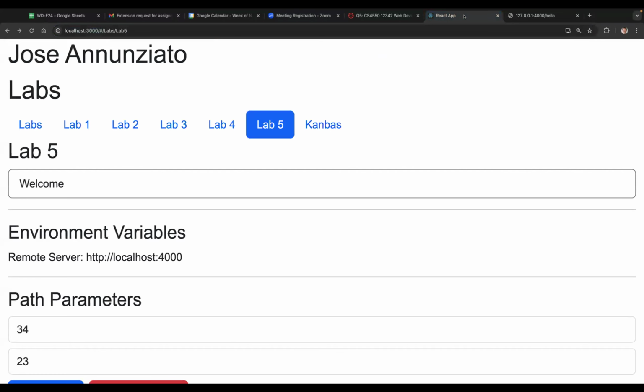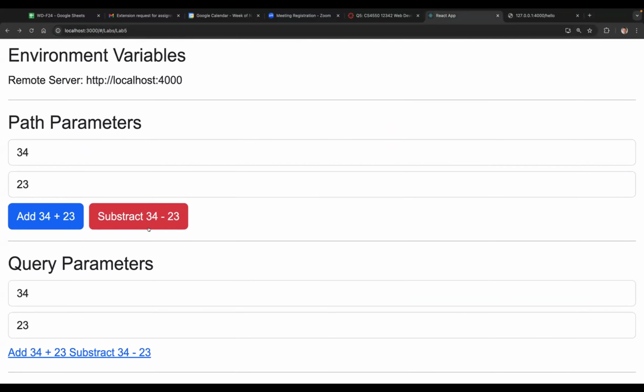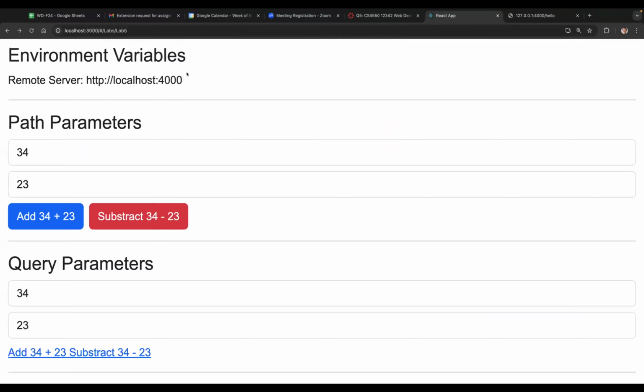And the React application. Okay, there we go. So let's refresh. This still works, right? Let's see if we click it. There we go. So we're subtracting. The command is subtract, and it runs 34 minus 23, and it returns the solution.